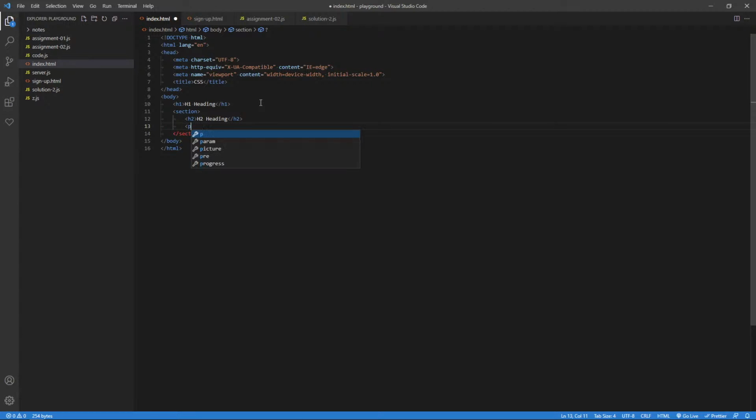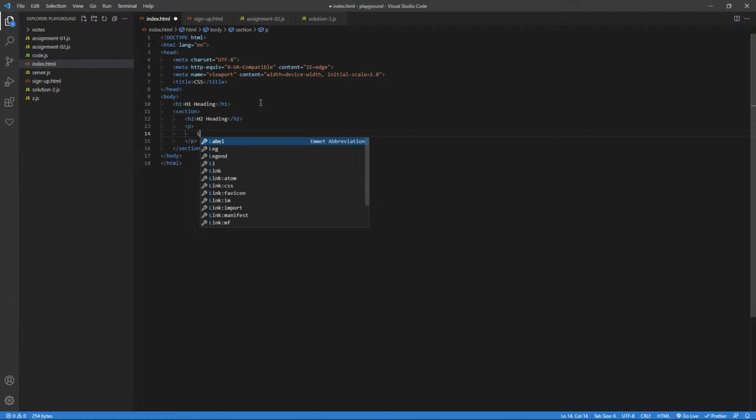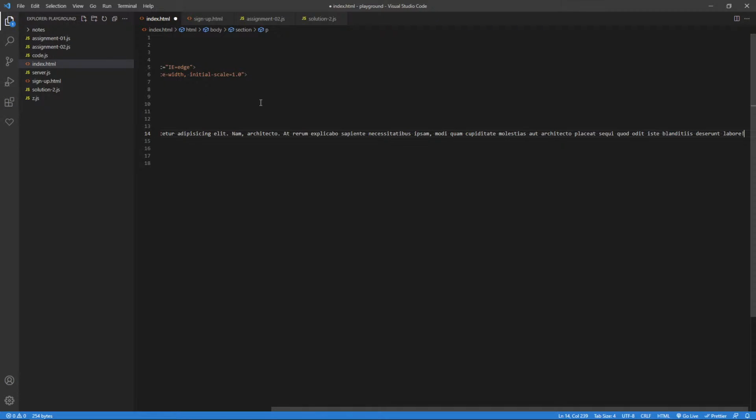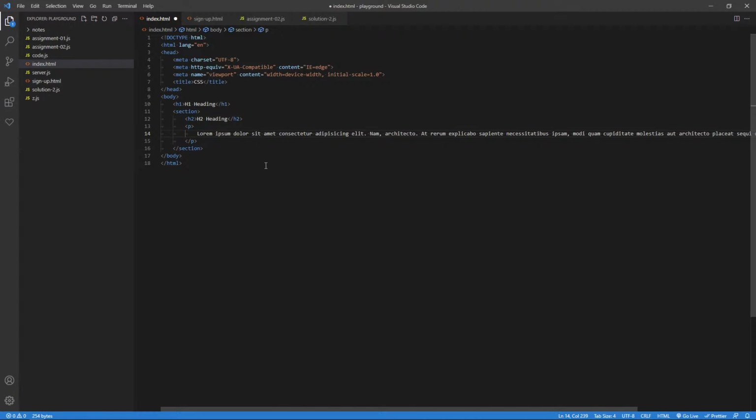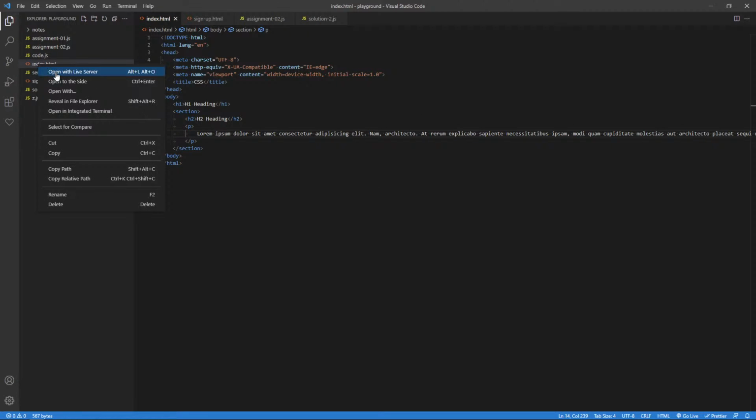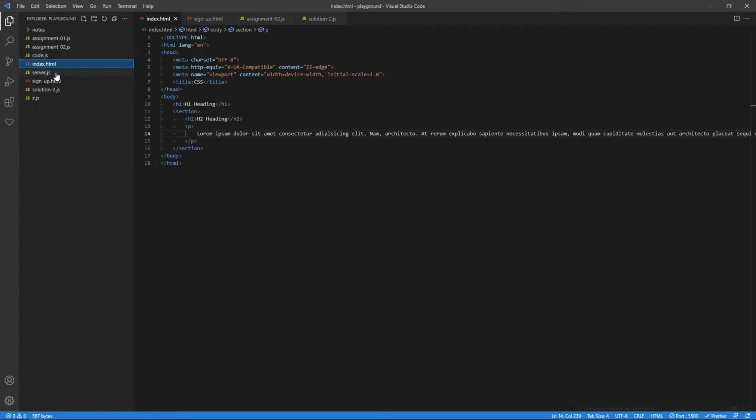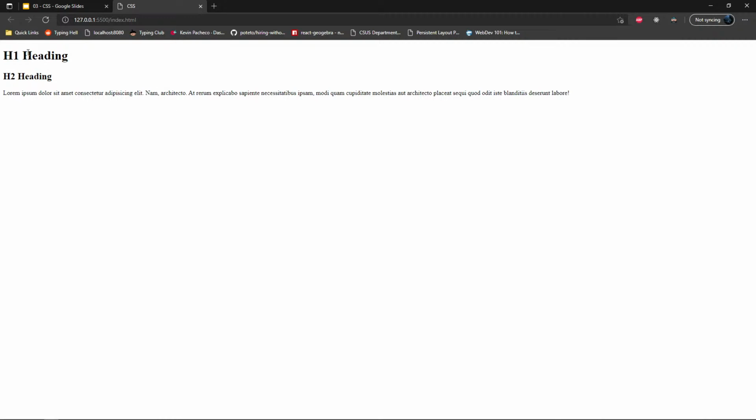Okay, then here we'll have a P tag. So here we'll do, I think you just do lorem. There we go. Now we have some random text there. If I right click here and I say open with live server, let's start this up. Here we go. H1 heading, H2 heading, and then we have our lorem ipsum.